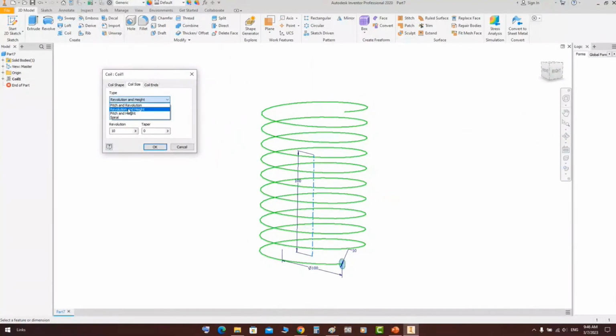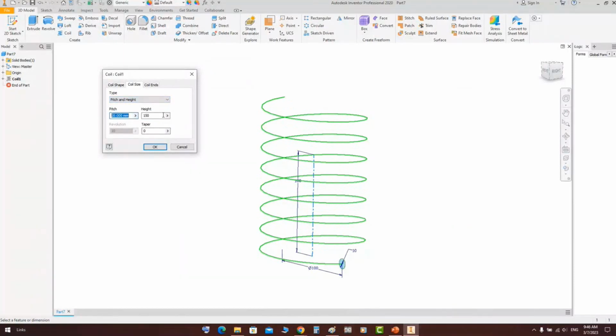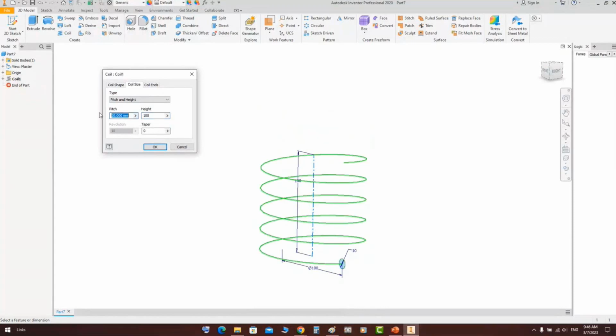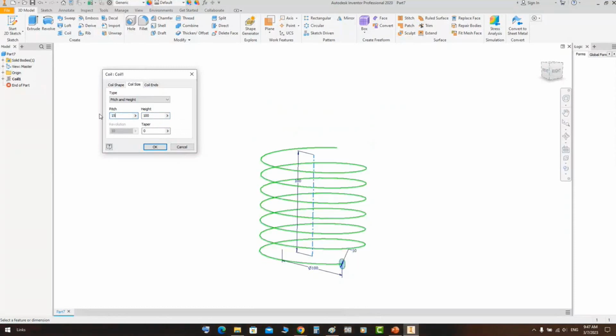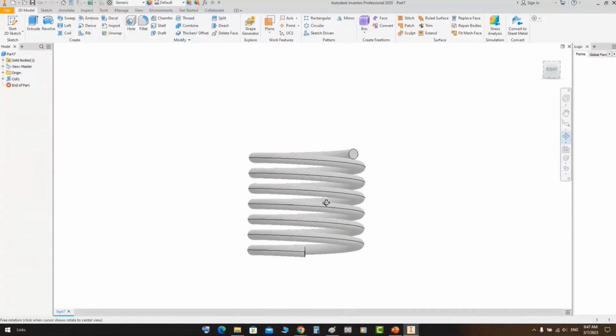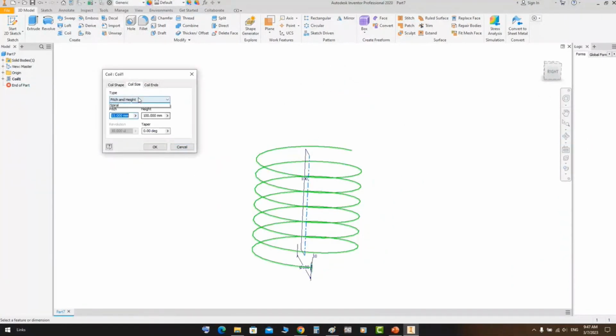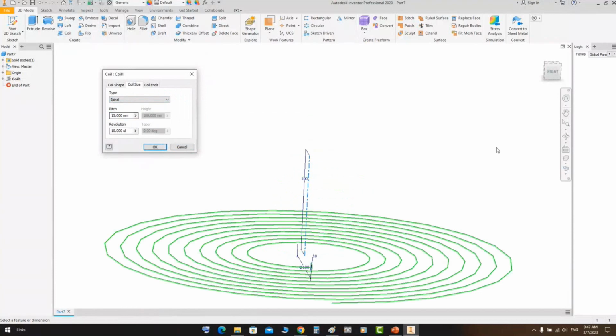So the first one, second one, and third one, which is pitch and height. So by that way, automatically the number of revolution will be calculated. So if we make that 100 and let's say 15, so the number of revolution will be calculated automatically like that. Another option here, which is spiral.